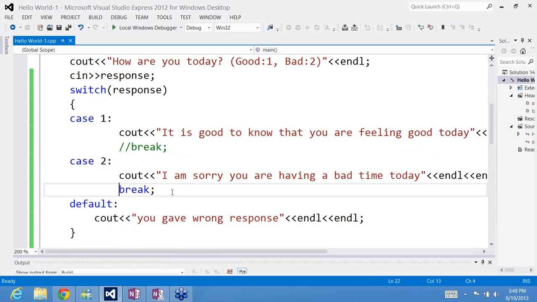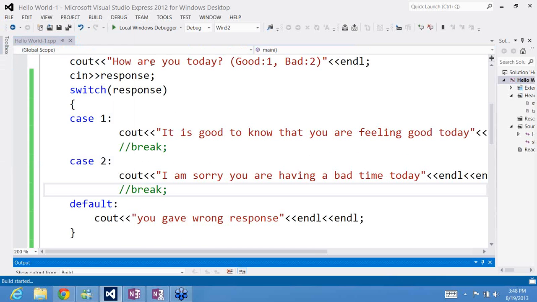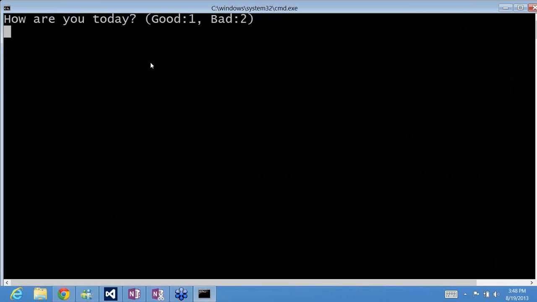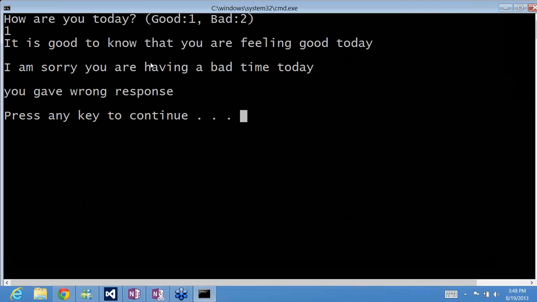If I comment this break also, then you will see it prints all three. If I press 1, it will print all three cout statements. If I press 2, then it will print this and this. If I run this program and press 1, it prints all three cout statements. You can see on the screen.